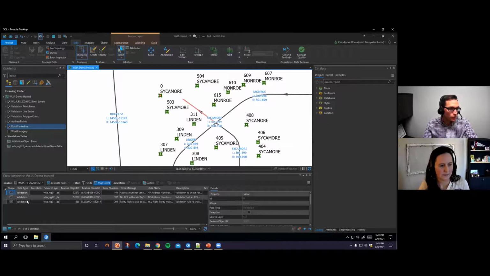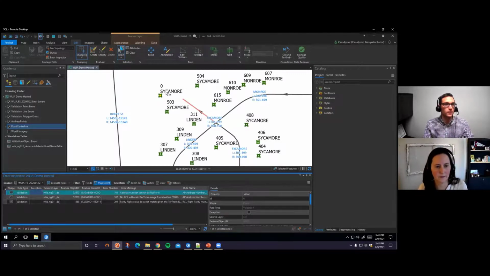So we see there's 3 errors in this area here. And it looks like one is that the address number cannot be null or zero. Okay, so now this turns yellow. We're looking at this. So indeed, 0 Sycamore is the data associated with this address point. So we need to fix that. It's probably not supposed to be a 0.